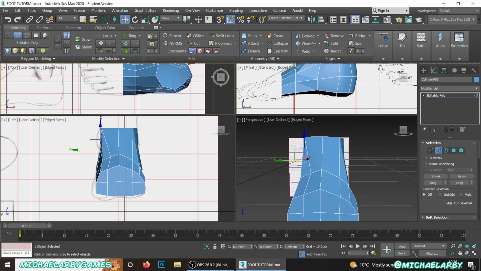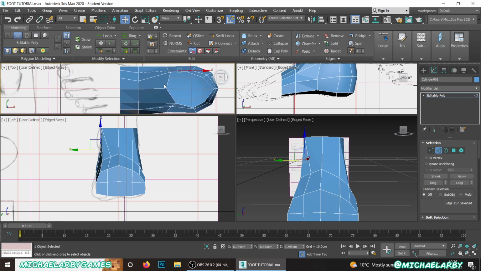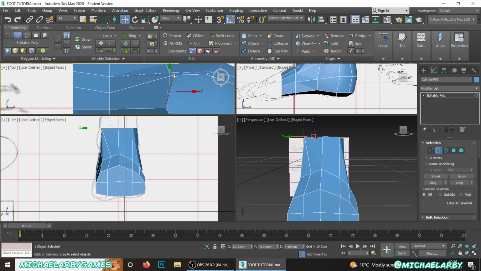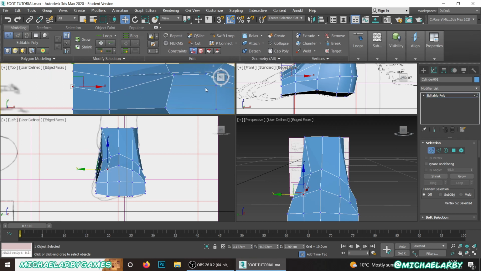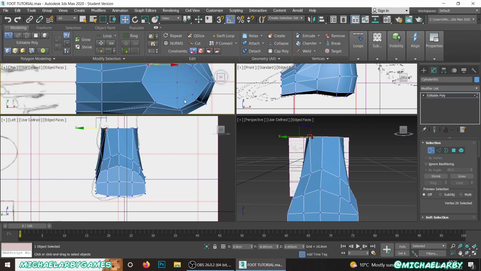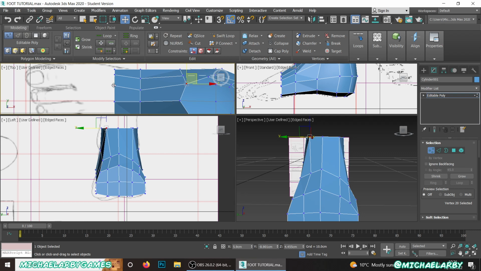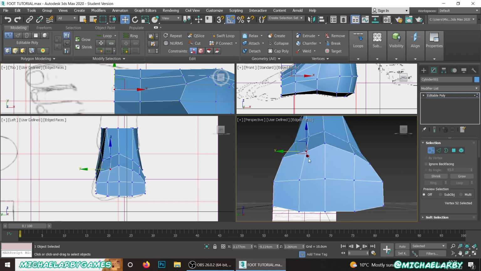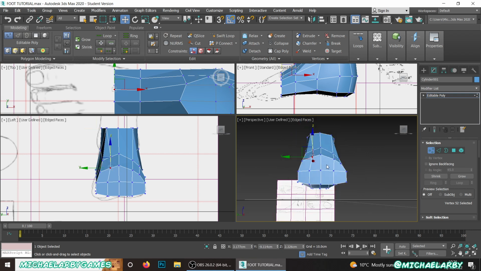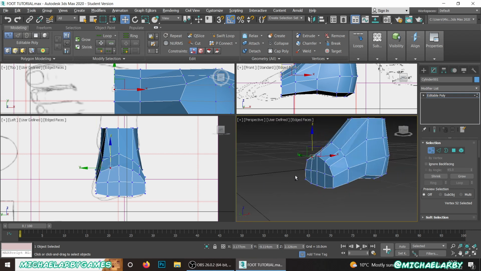Let's see how we're looking on top. Not too bad. Maybe this little line can be tweaked down a wee bit, just to keep that roundness. Yeah, fairly happy with that. I'll maybe just straighten this wee line up as well. Yes, so that's all very good.